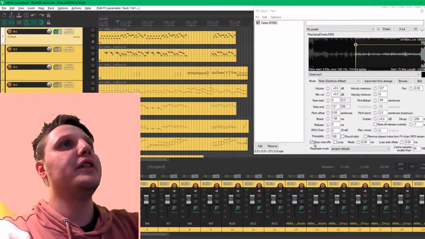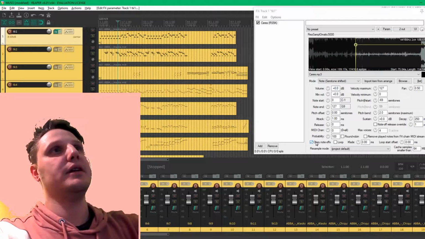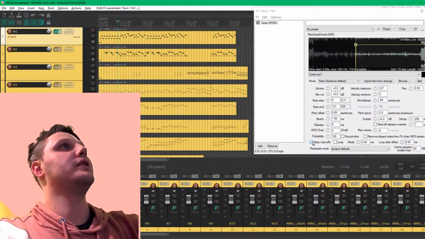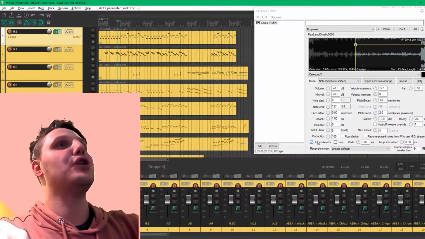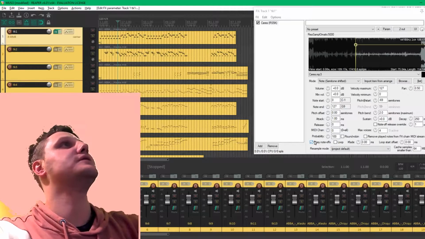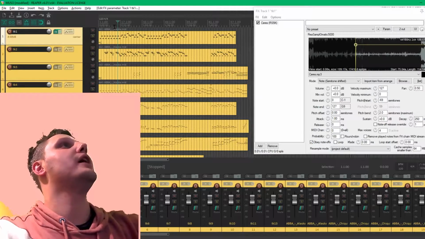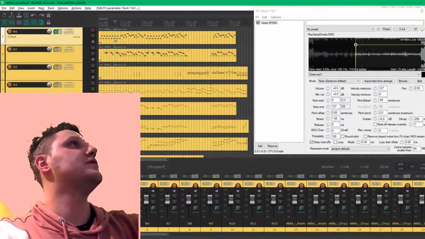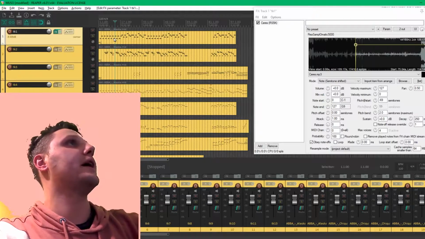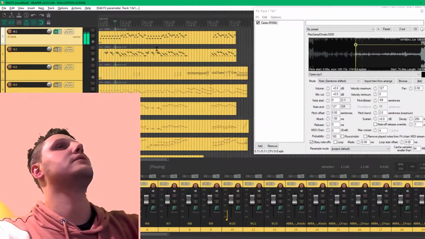You might also want to hit the obey note offs switch here, just to make sure that notes actually turn off, so you don't just get a chaos noise of samples going off. So now what you should have is a piece of MIDI from one track being played by the other.